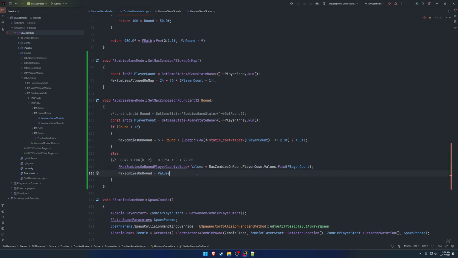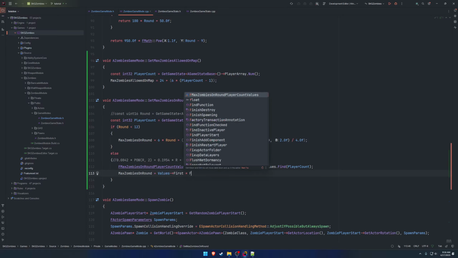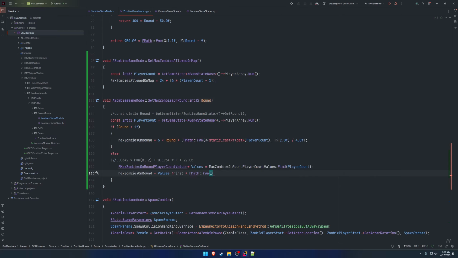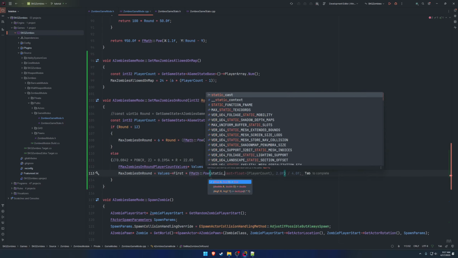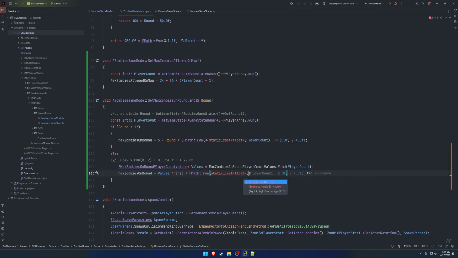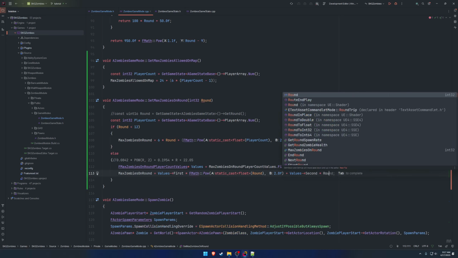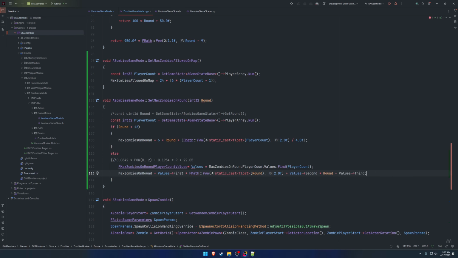And we're just going to do values. We want the first value times the power. So FMath::Pow of the round, which we need to static cast to a float. And that's going to be to the power of 2. Then we want to add the second value and multiply the round again and add the third value. And that's going to take care of it. So that is pretty much everything we need here.